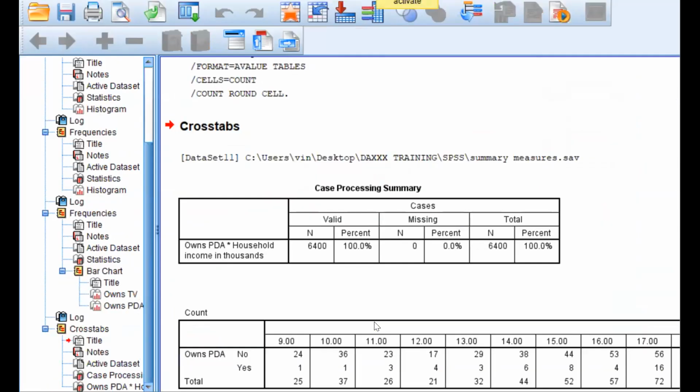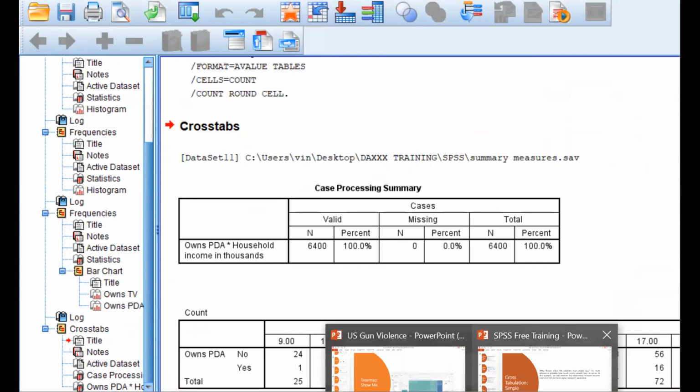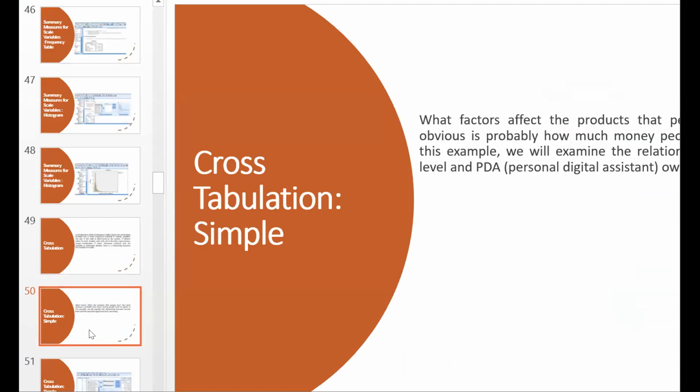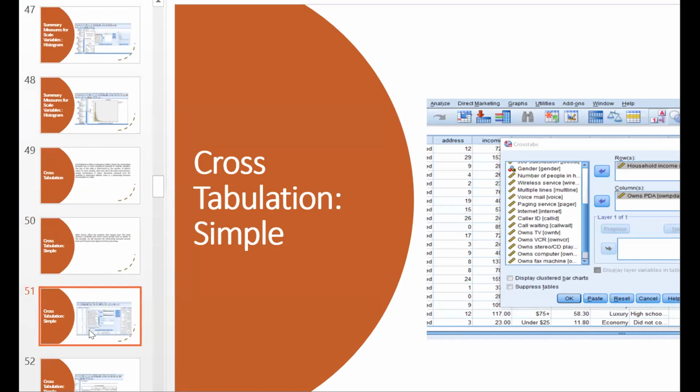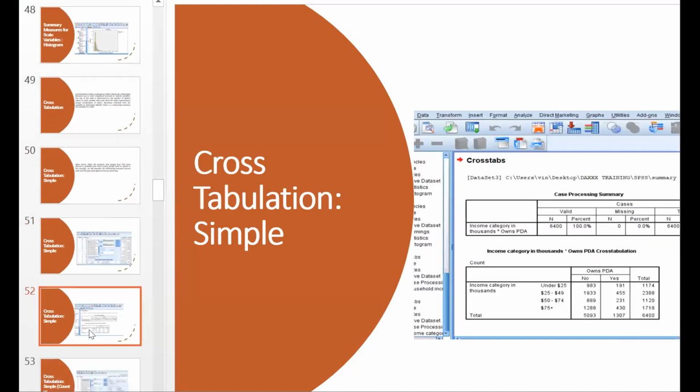Now when I click on OK, SPSS is going to run that particular analysis.